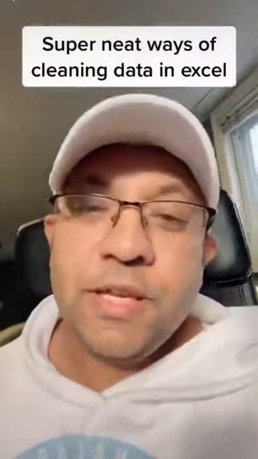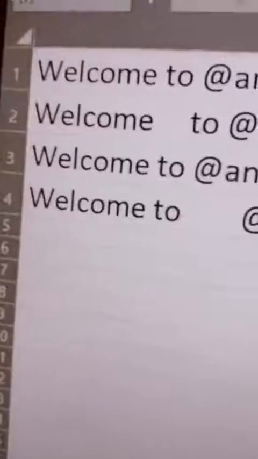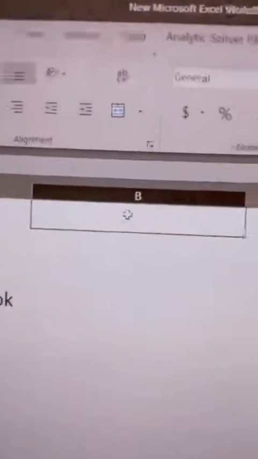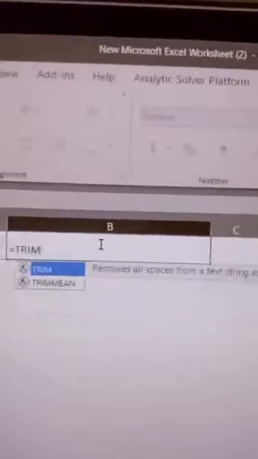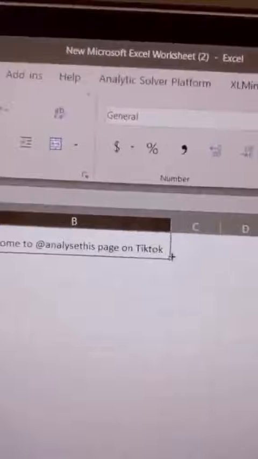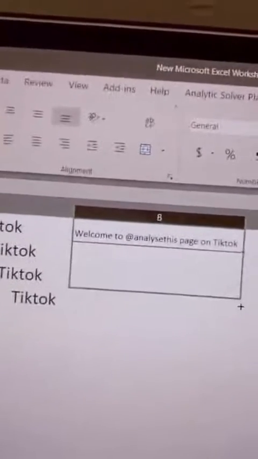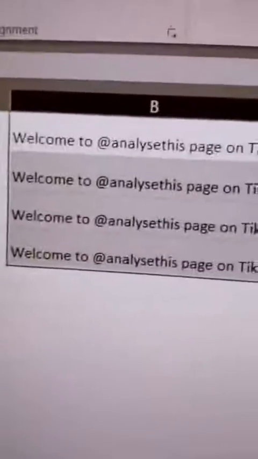Few super neat ways of cleaning your data in Excel. So we have some extra space in line 2, some extra space in line 3, and some extra space in line 4. The easiest way is to come down to the cell and just delete the space, but that's not an efficient way of doing it. Come in to the cell next to it, hit equal sign and write trim. Open the bracket, select the cell, and close the bracket. Then select and drill it down. So now all the extra spaces are being removed.